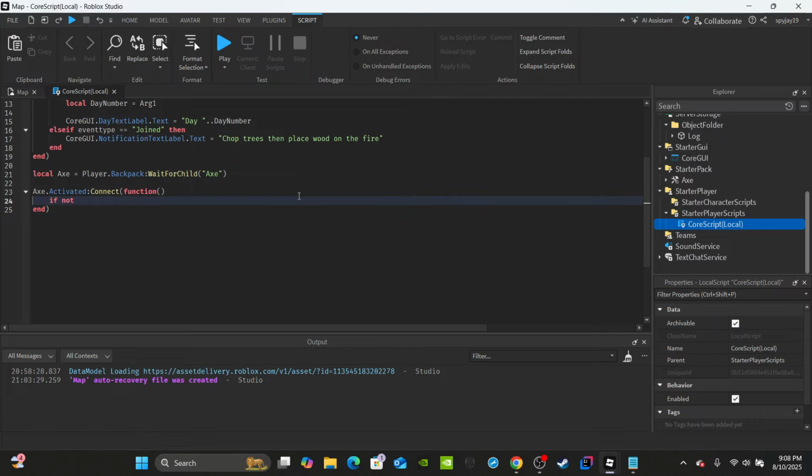You're going to say if not player dot cooldown folder. Oh, sorry, it's supposed to be a lowercase d. Cooldown folder find first child. Then in parentheses, you're going to put quotation marks, and then you're just going to say axe cooldown. So we're going to create a cooldown folder on the server side, which will keep track of whether or not an object or whatever item you use is on cooldown or not. So press enter, so we'll say if not, then that means they're not currently on cooldown.